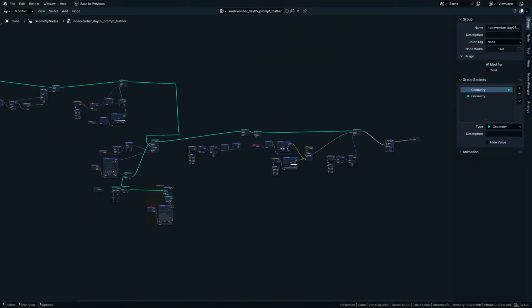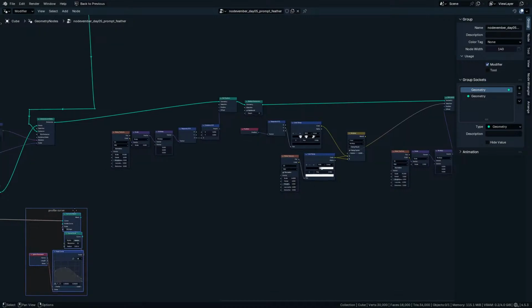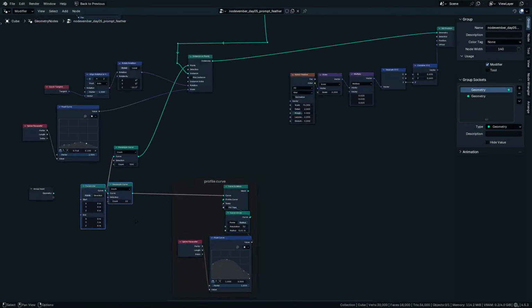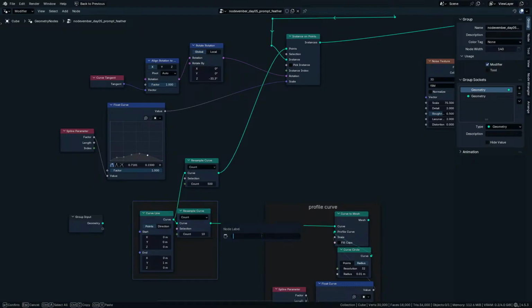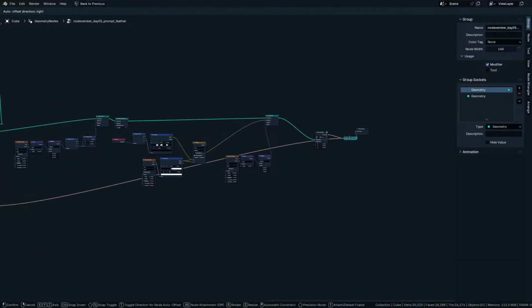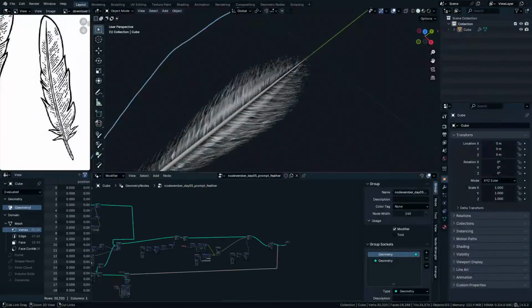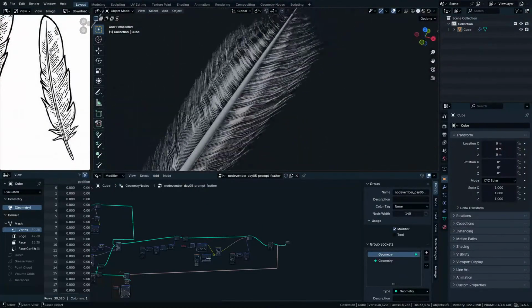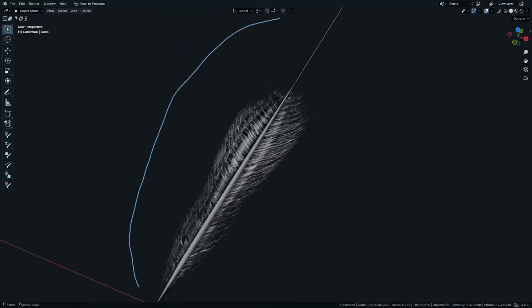In theory, I can just use this profile curve for this one. This one's going to be called spline. Okay. In theory, I can just merge these together or join them together. And we will have the mighty little feather thing.